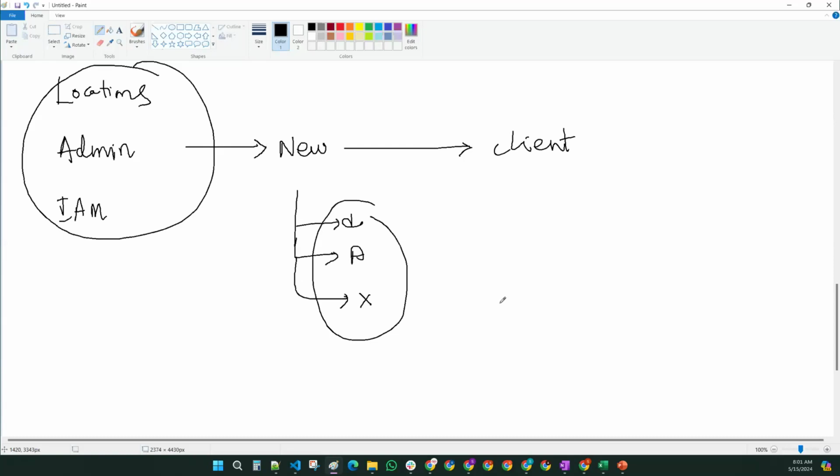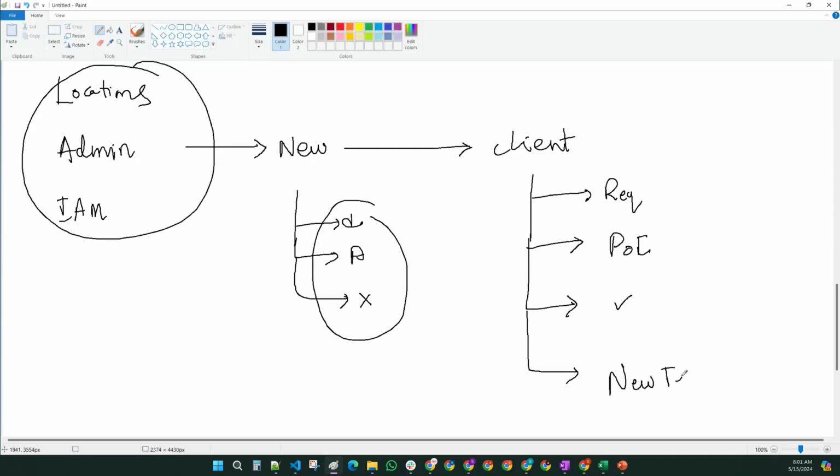When the new project is getting started and you are interacting with the client, you need to know the requirements of the client. You need to create the proof of concept, nothing but a POC, and once it is successful, then you will be creating a new team. That's where your new team will come into the picture. That team will have a DevOps engineer or admin or anyone, and multiple developers will be there.